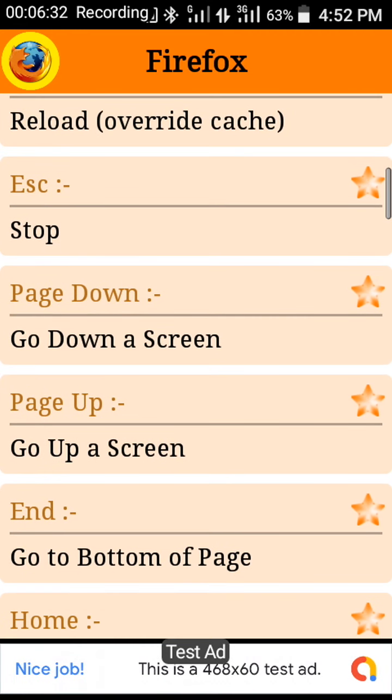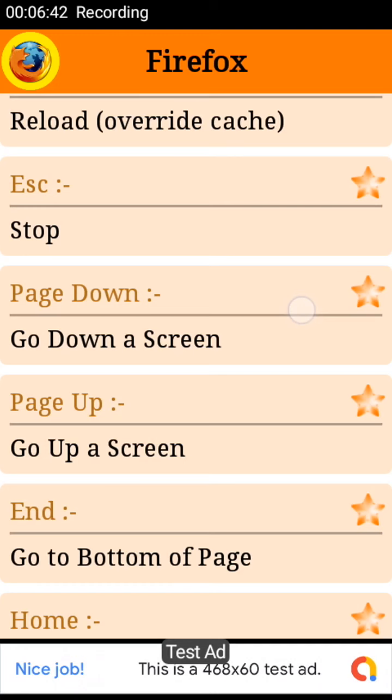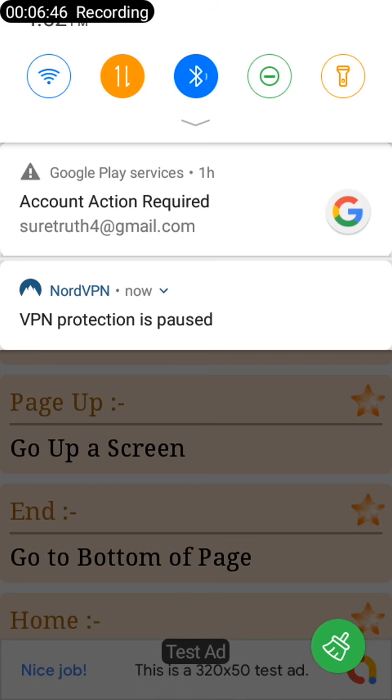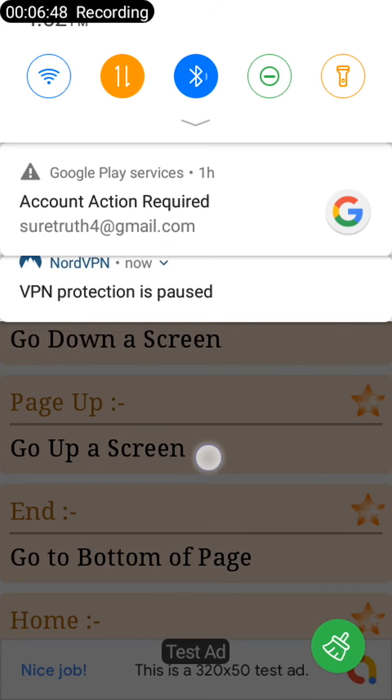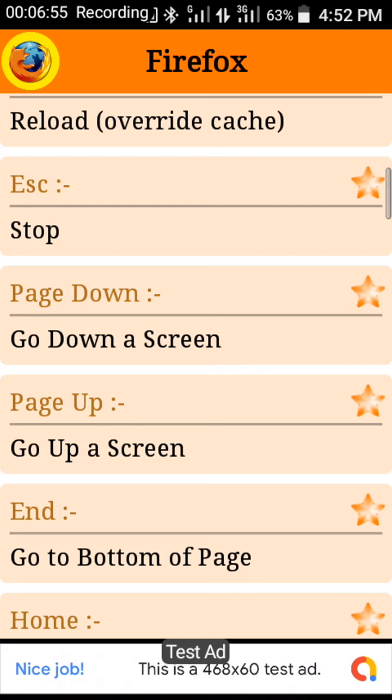The reason why I paused my VPN is because I'm running on test ad. This is on test ad. But if you're going on live, you have to turn it on. That's why I have to turn it off here. But if I'm going on a live account, I have to turn on the VPN and make sure it's connected.